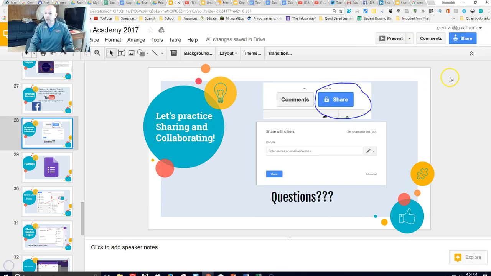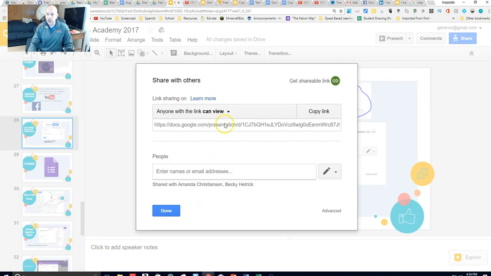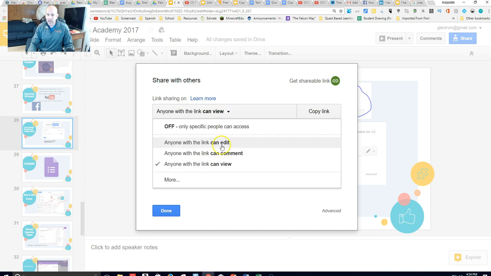So don't forget that you can share Google Slides just like you would with Google Docs. Up in the top right hand corner, we're going to click share, and it's going to give us the various options. We have view, edit, comment. Okay, so they can edit it, they can comment on it. You can copy the link for whichever one of the things that you want to do.